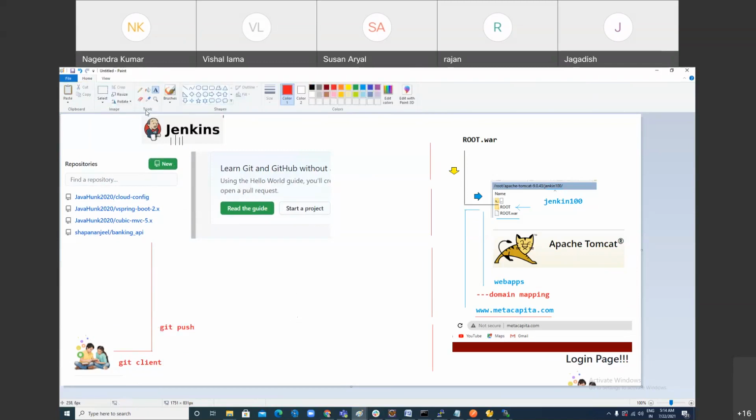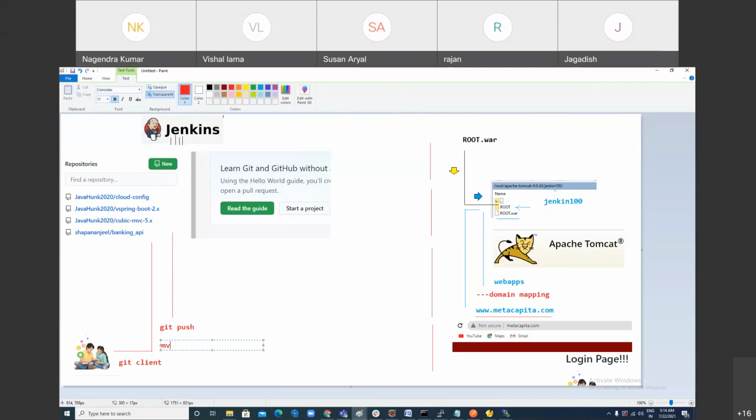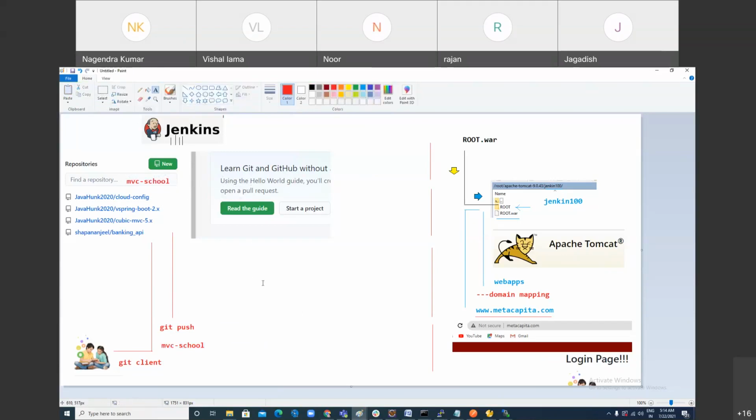Yes. So when you push, where will your code go? Your code will go to the remote repository. That's correct. Suppose your branch name is MBC school. This is your branch name, right? You can give any name to it. So with this branch name, your code will be uploaded to the remote repository. That's correct.